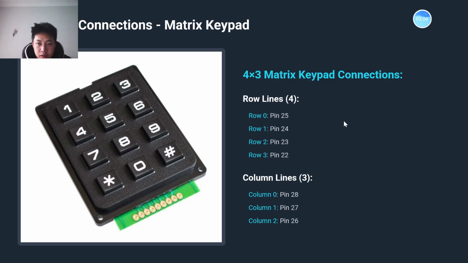So the keypad connection: row 0 to pin 25, row 1 to pin 24, row 2 to pin 23, and row 3 to pin 22. And the column lines: column 0 connects to pin 28, column 1 connects to pin 27, and column 2 connects to pin 26.